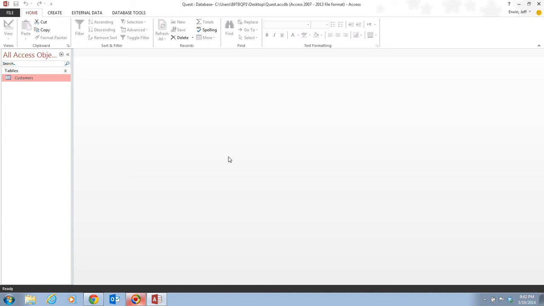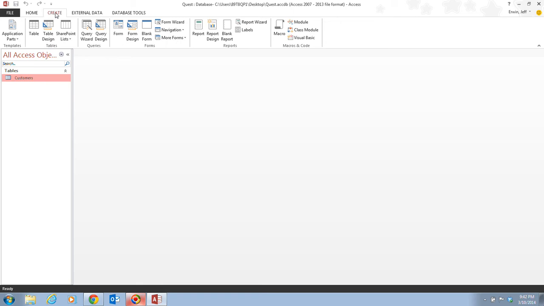So if we take a look on step 1 on page Access 8, it tells us that we want to click on the Create tab, which is up here at the top, and that is our Create tab there on our ribbon, and it tells us we want to click on the Table Design button. And of course we have this broken up into different groups. We have our templates, tables, queries, forms, reports, and macros and code, but we want to go here and click on our Table Design button.